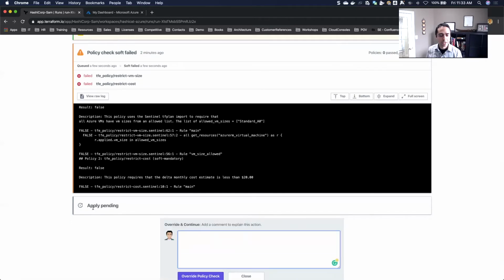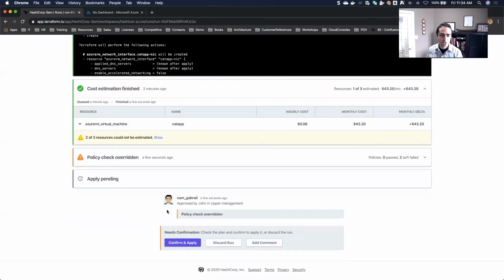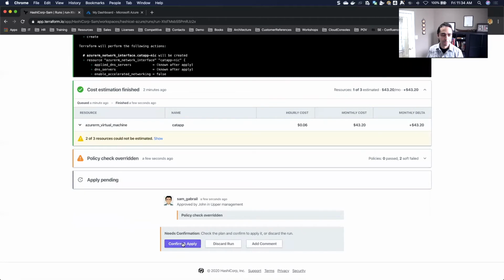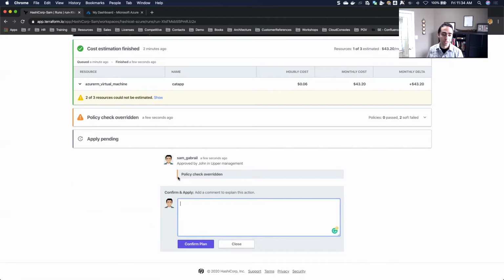I'm going to go ahead and override this policy and say, hey, approved by John in upper management or something. Okay. So I have the privilege to override this, and this could be maybe your security team or maybe your operations team, some team that will look at this and say, hey, are we allowed to deploy this? If so, you can go ahead and override it. Everything is audited, as you can see. And then you're going to apply this into the Azure infrastructure. So it looks good. Go ahead.